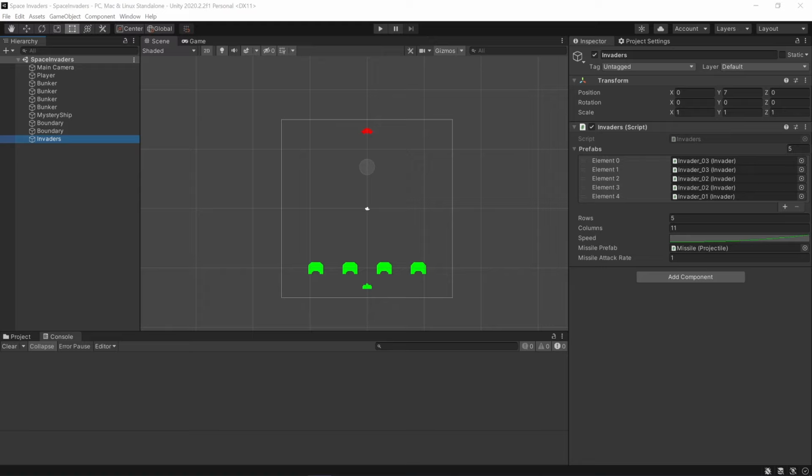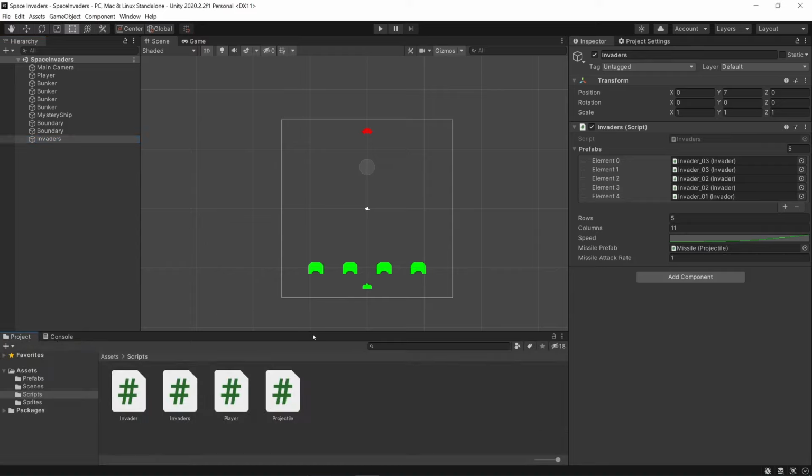So I'm going to show you one very simple way we can reset the entire game under certain conditions, such as when the player wins or kills all the invaders, or when the player dies. We can just reset the entire game with pretty much one line of code. So let's go ahead and take a look at how to do that.